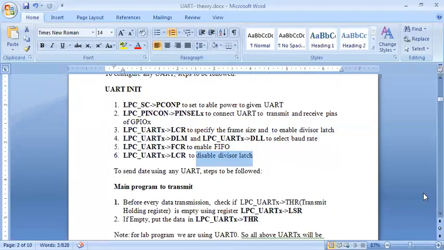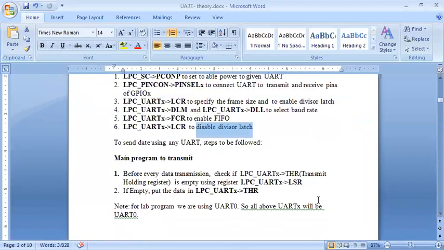After initialization, how do we transmit data? For transmitting data, I have to use two registers. The first important register here is THR, the transmit holding register. The transmit holding register is where you put the data. If I want to send, say, the character A, I have to put this A data in THR. So my THR will be equal to character A.